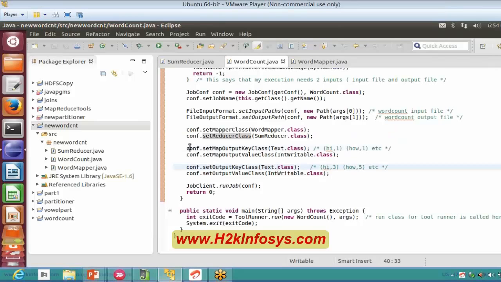Okay. So the next step talks about set map output key class. Here I am determining what type of key I am going to give through my map phase. So here I am declaring it as Text.class. For example, if you imagine that hi, 1 and how, 1 is the output sent by my map phase, here the key is hi and how, right? So hi and how are text, and that is the reason I am declaring the map output key class as Text. And the next one is map output value class.